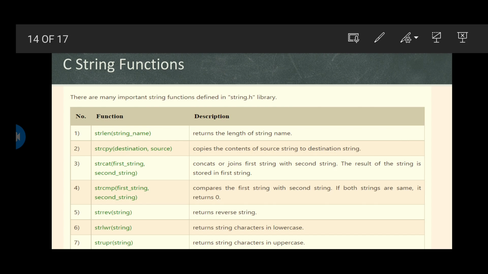If you use your name, it will return the number of characters, the number of letters, in your name. Next, string copy. In C we can't copy one string to another string directly. We would have to iterate a for loop and copy each and every character to another string, which is a difficult process. Instead, you can use the standard library function strcpy to copy one string to another string.